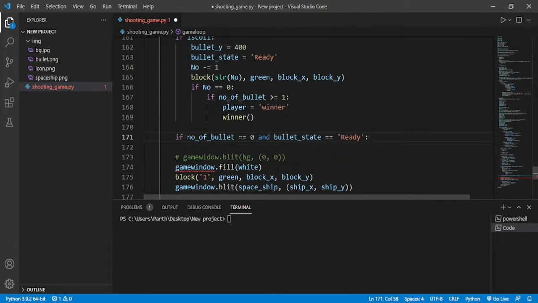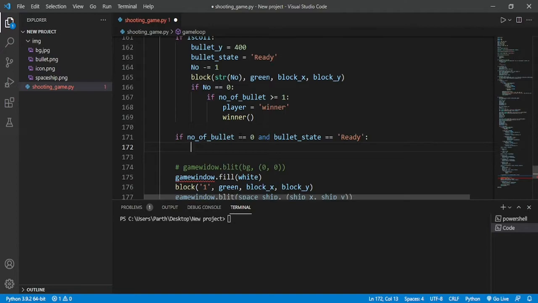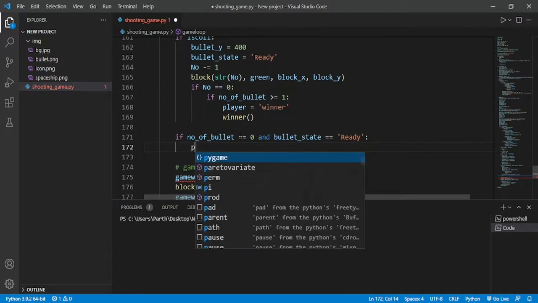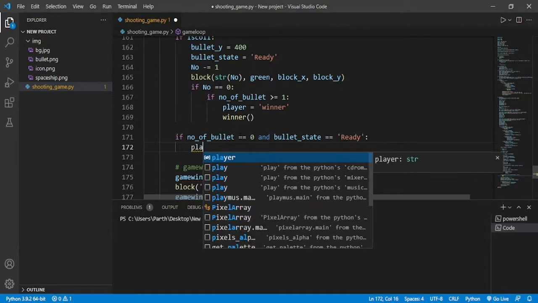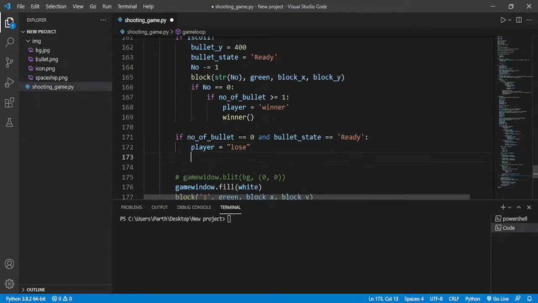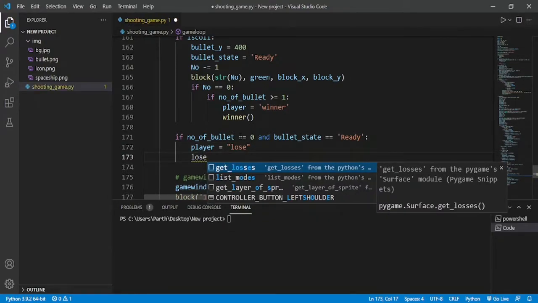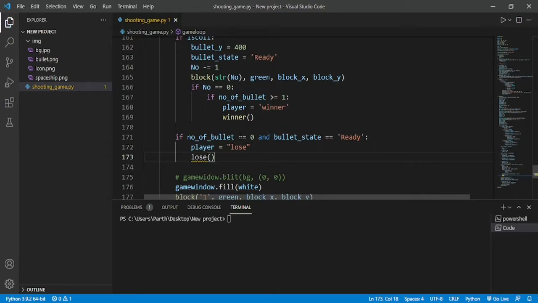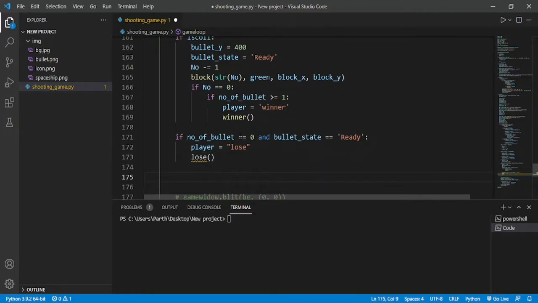So whenever this condition happens, we are going to declare the player lose. We are also going to make another function and call it lose, and we are going to run this function. Okay, but before that we need to check one more condition.